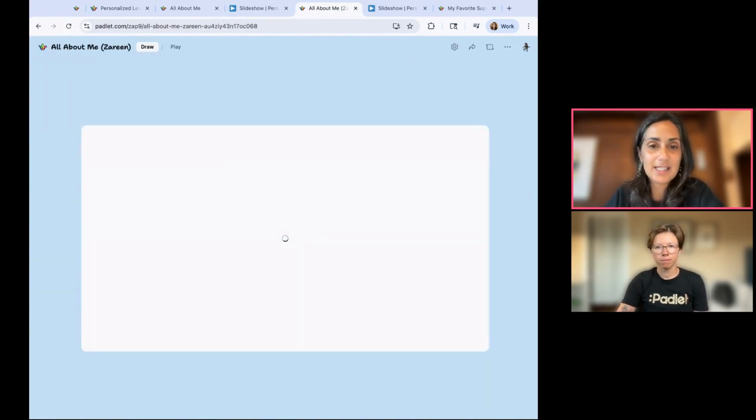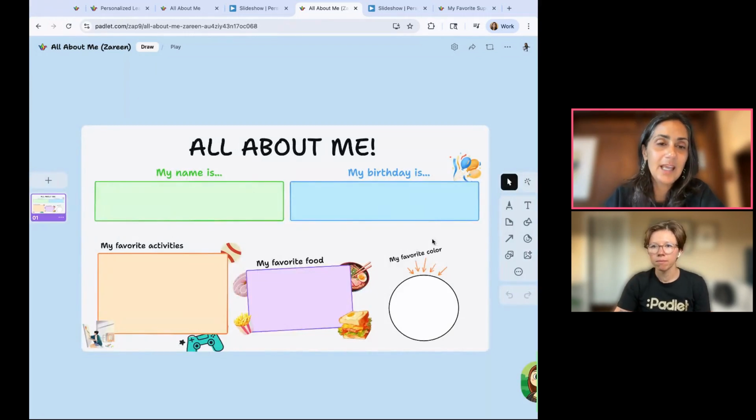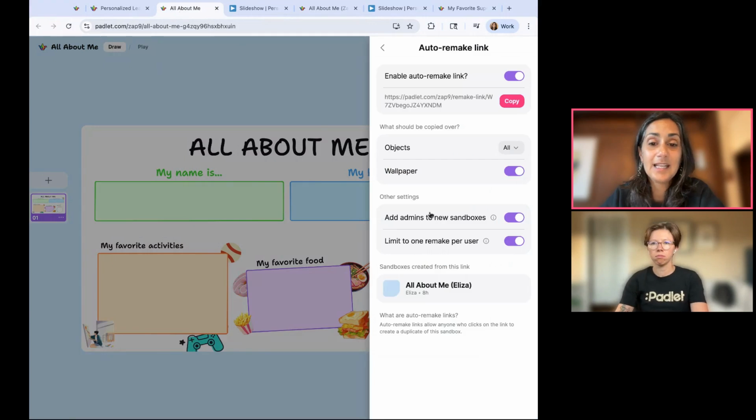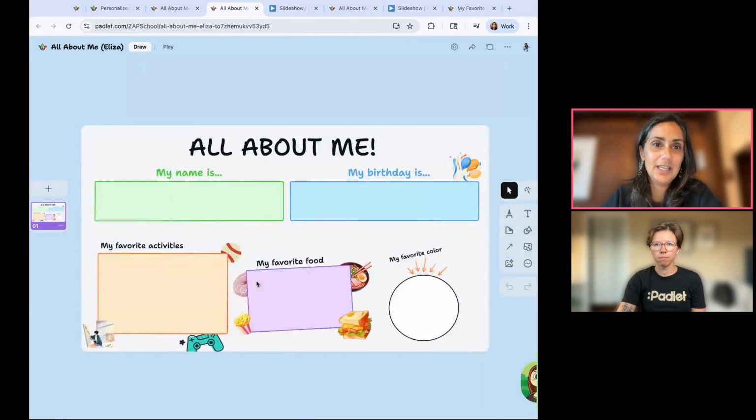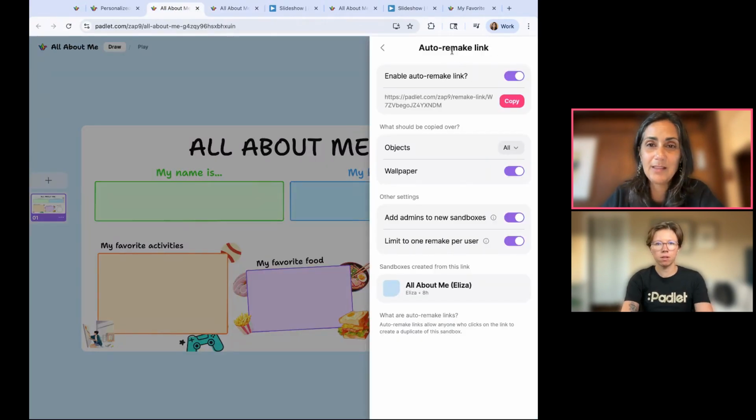So when you give that same link to all your students, they get their individual copy, and it's going to say their name in the upper right here. And then as a teacher, I have a list at the bottom of all the people who have made that. So Eliza's already made a copy of this, so I can click into hers, and then I'll be able to see what she did on this template. So that's a handy tool. You can use that on any Padlet, this auto remake link.